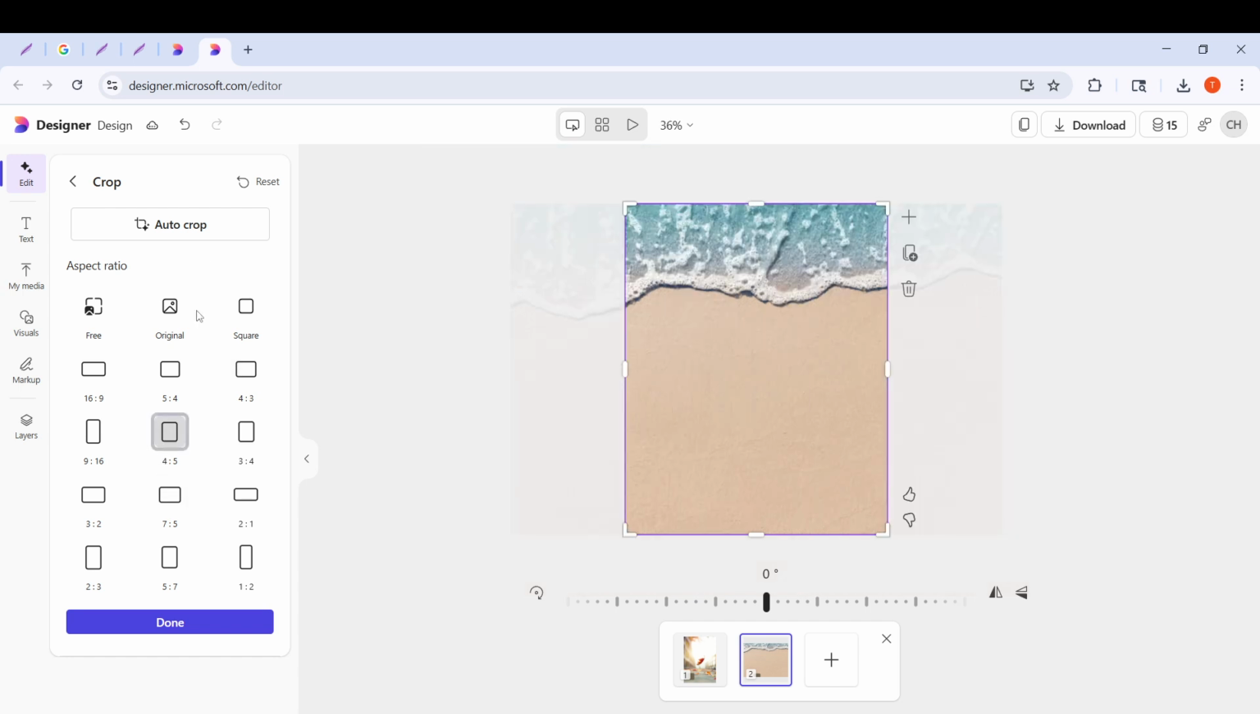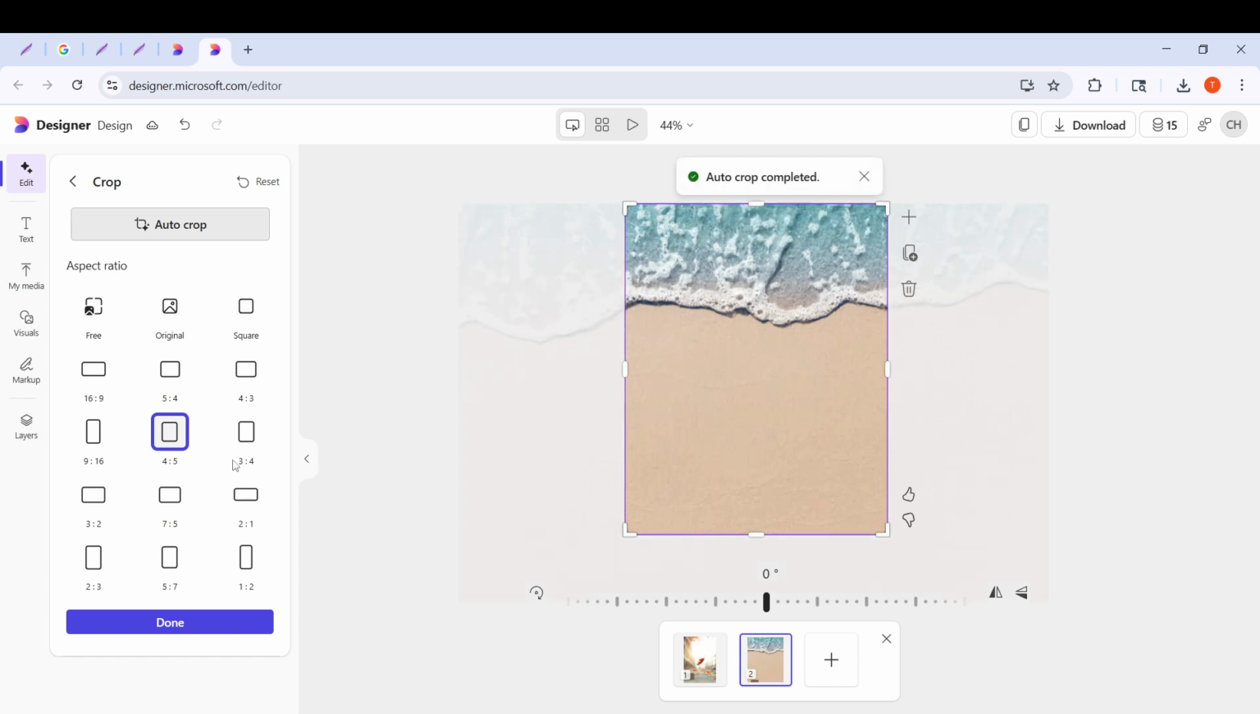Choosing a custom size involves entering your desired dimensions. You'll need to input the width and height in pixels, ensuring that your design fits your specifications perfectly. This step is particularly important for designs that have strict size requirements or when precision is key. Finally, it's time to apply the new size to your project.